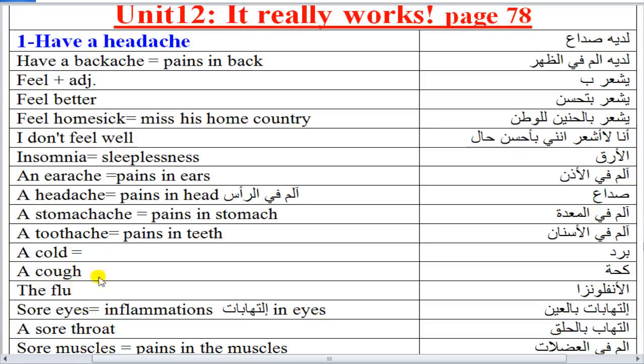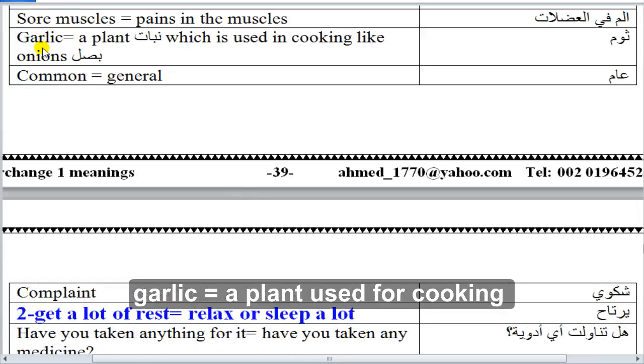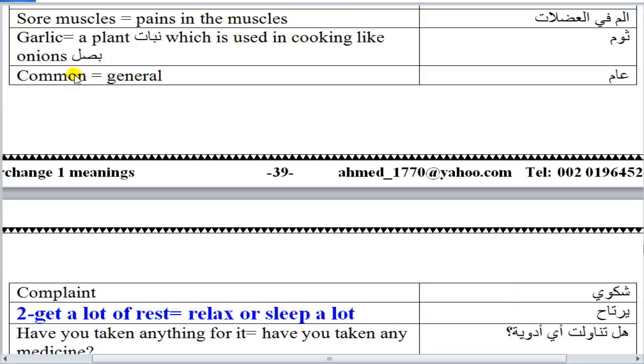Sore eyes, inflammations in eyes. A sore throat. Sore muscles, pains in the muscles. Garlic. Plant for cooking. Make it short, a plant which is used in cooking, like onions. Common, general. British, common. American, common, general. Complaint.